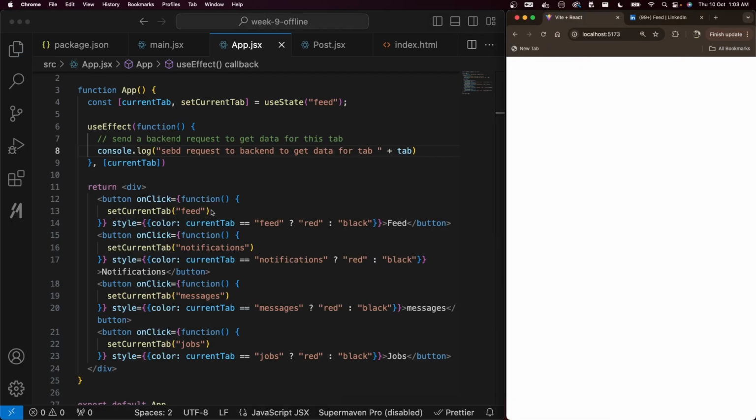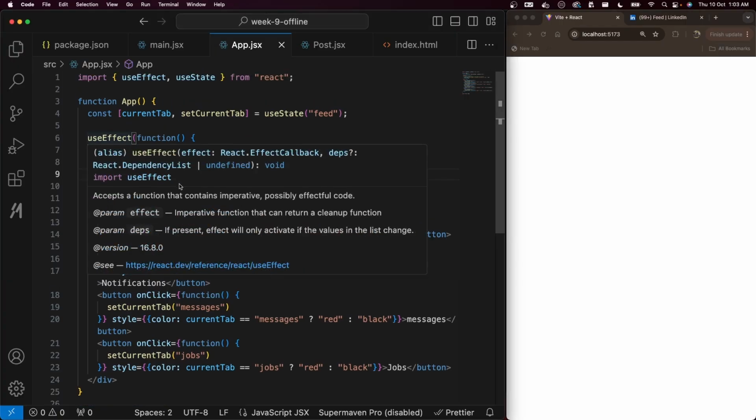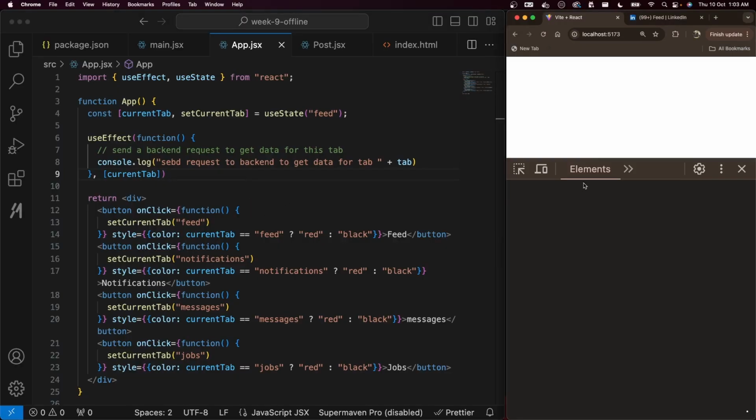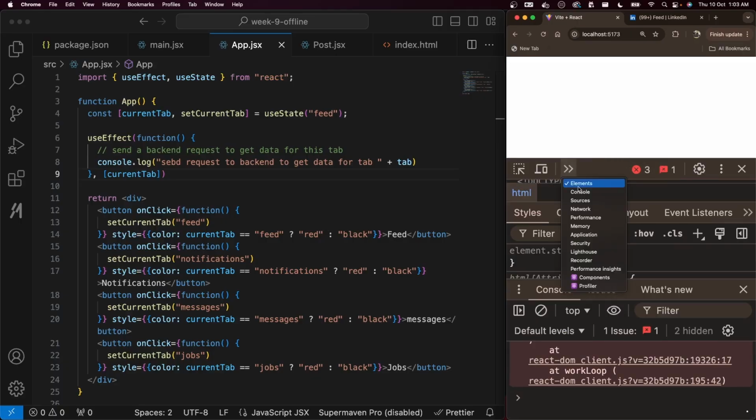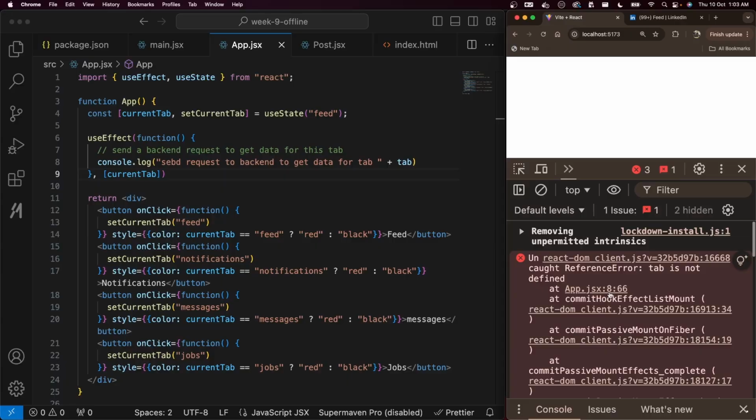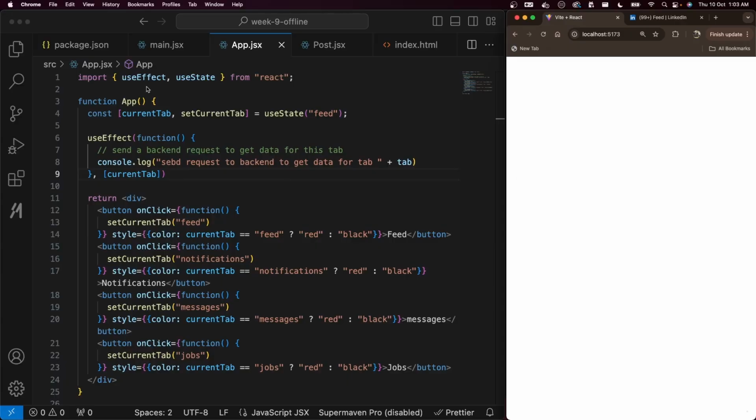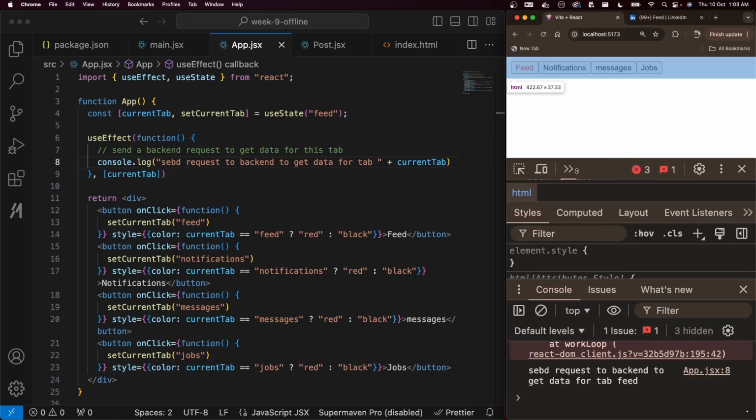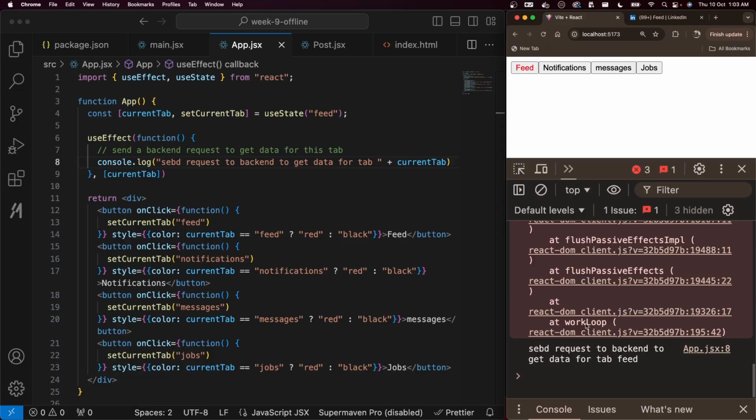If I refresh, it gives an error because, no idea. I will have to debug as well. Right click, console. And the error is tab is not defined. I need to put currentTab over here. Refresh. What do the logs say? The logs say, let me open the console, send backend request for the first tab, which is feed.